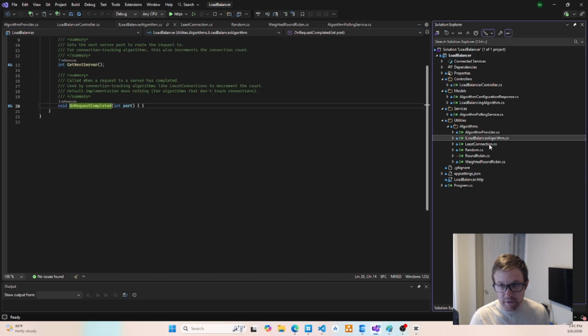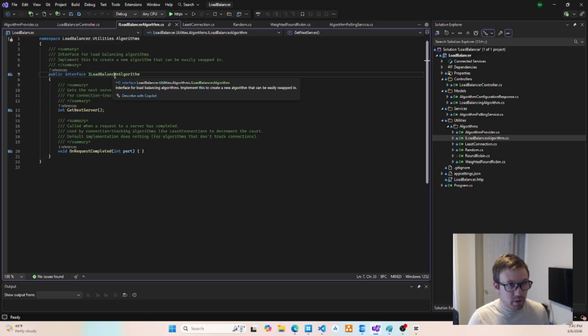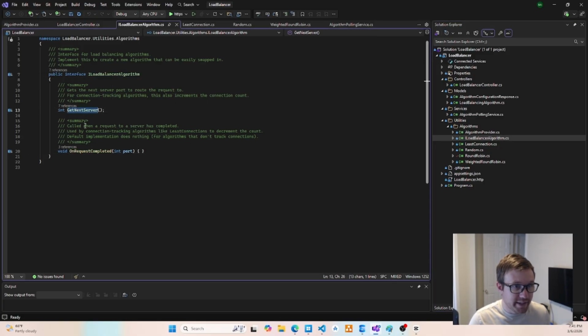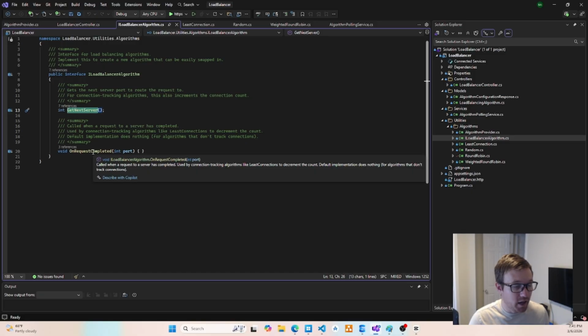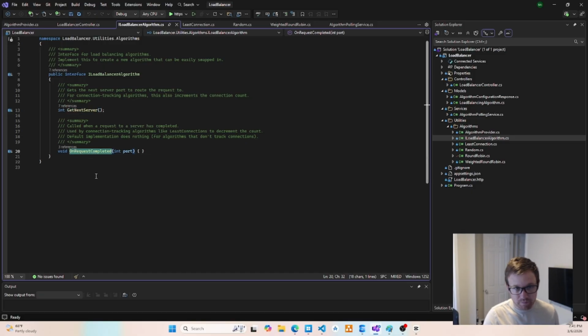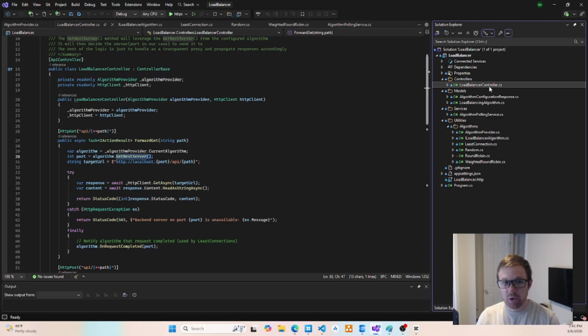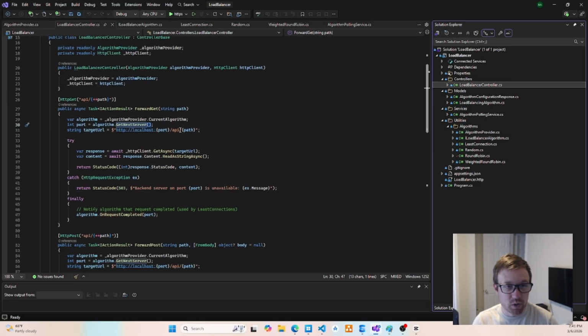So let me go to the interface just for a second. Each of the algorithms have a getNext server and an onRequestCompleted, which for connection-based tracking like least connections, we need this onRequestCompleted so that we can manage those connections. So let's go back to the load balancer, the actual controller.